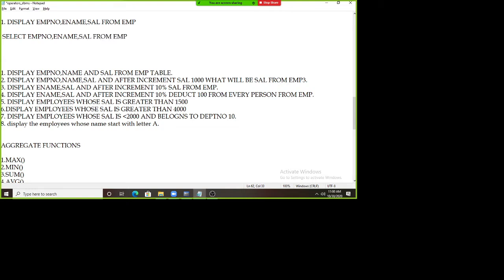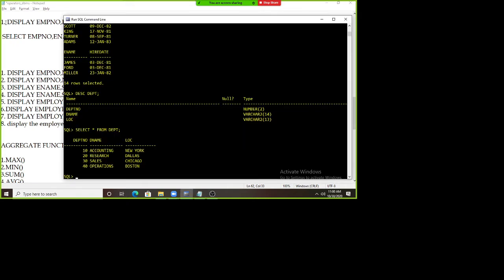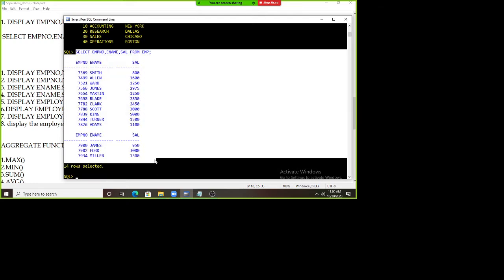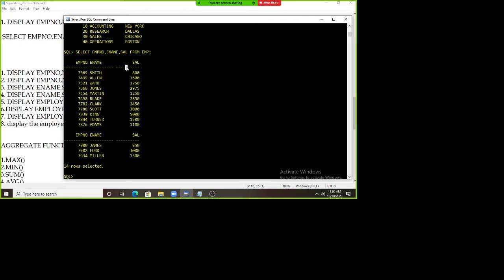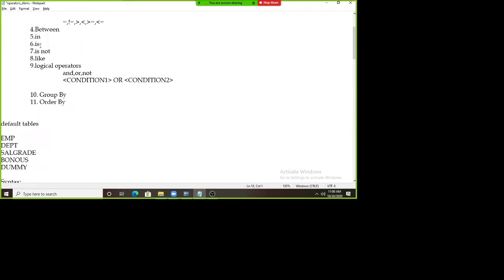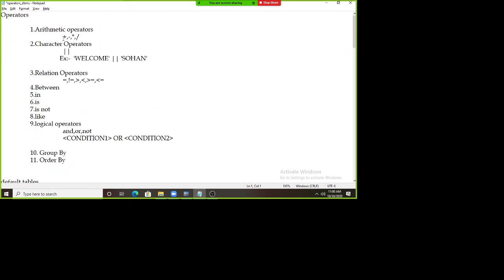This is the query. Now the same query I'm typing here: select employee number, employee name, salary from the EMP table. This is the information you are going to get for this query. Now, in this information I want to use the arithmetic operators. What are the arithmetic operators? Plus, minus, multiplication, division. I want to use these operators.